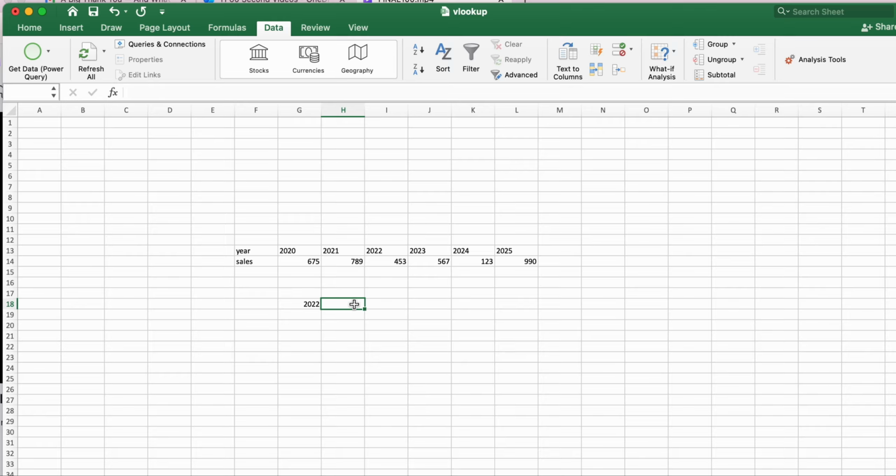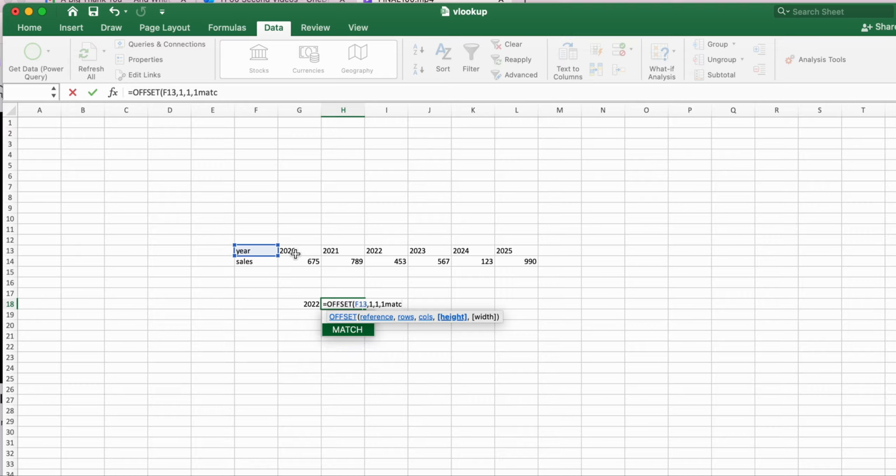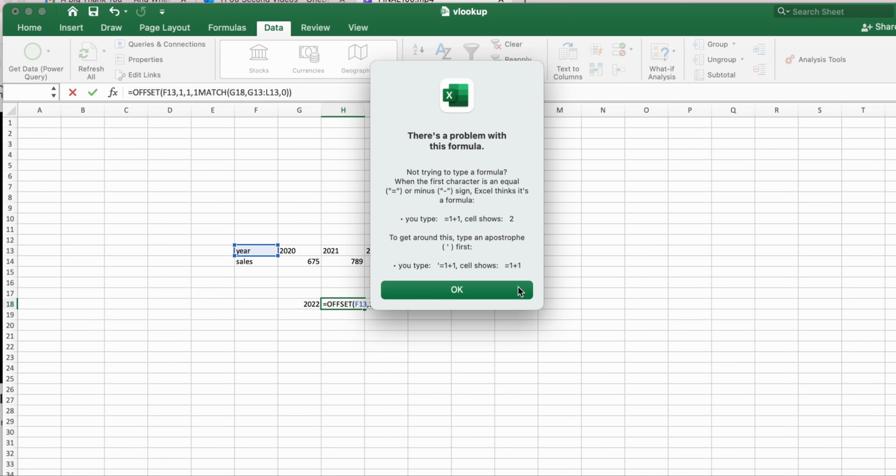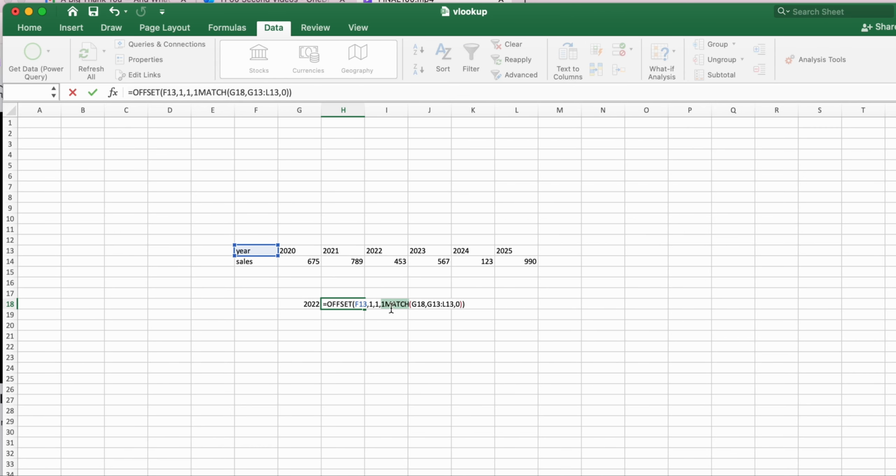We will apply a new function which is OFFSET. So we will give the reference as the year, then the row is the first row, the column is the first one, and the height is 1. And now for the width we will apply the MATCH formula. We'll give the reference as this year, and you will select this data and exact match. Okay, wait. Oh, I forgot to give a comma here.